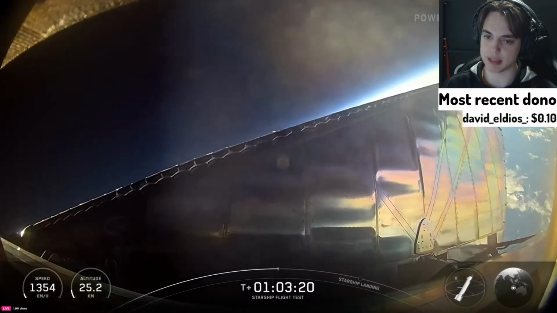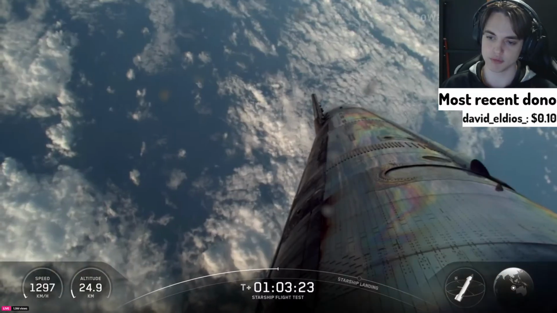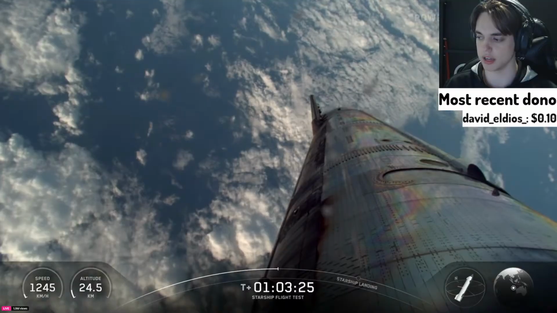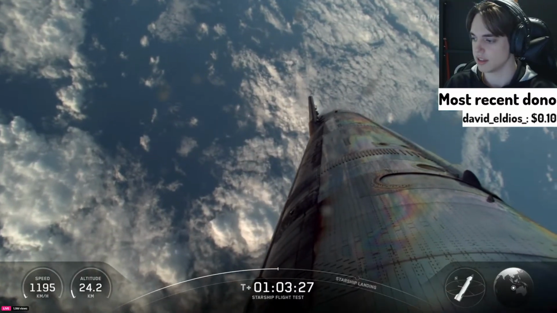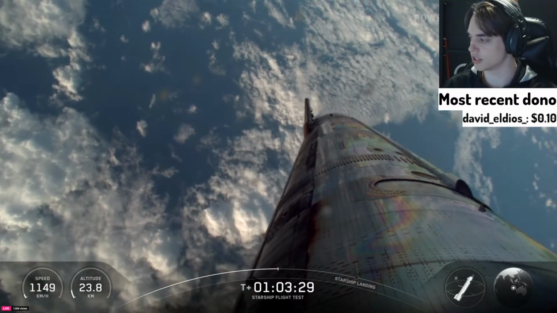If it doesn't pop, they may be able to recover it, like get it on a towboat, like a tug or something. Because I know they have boats out there just in case.